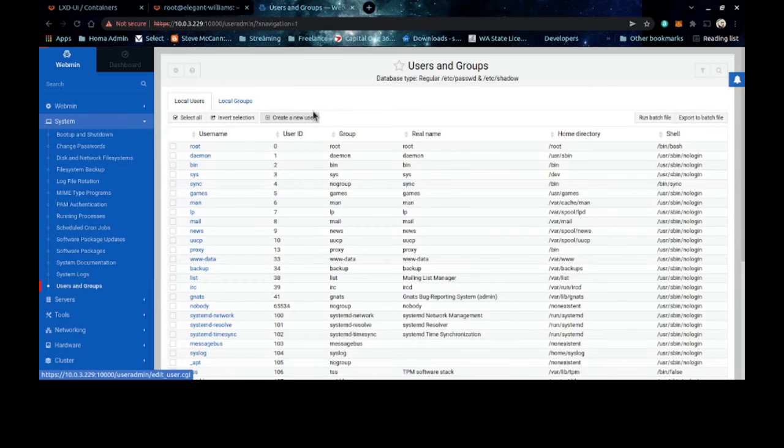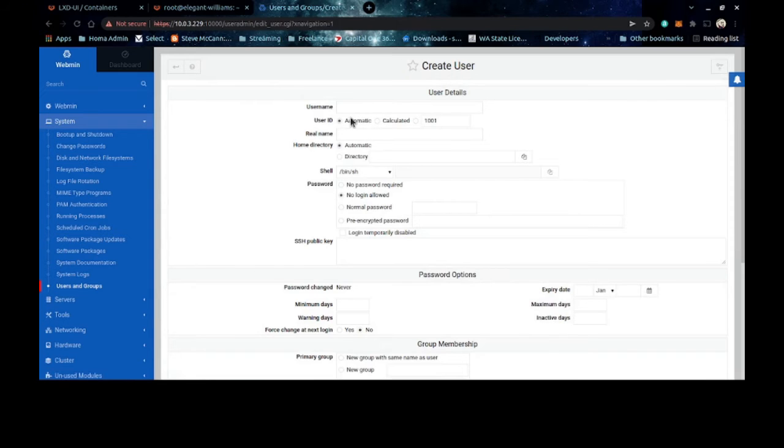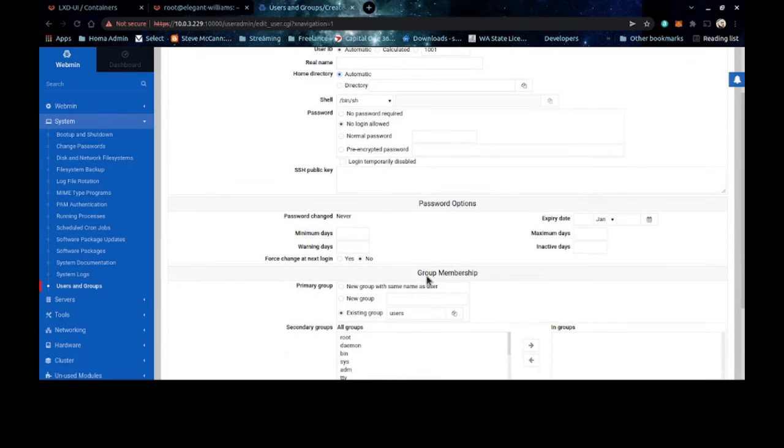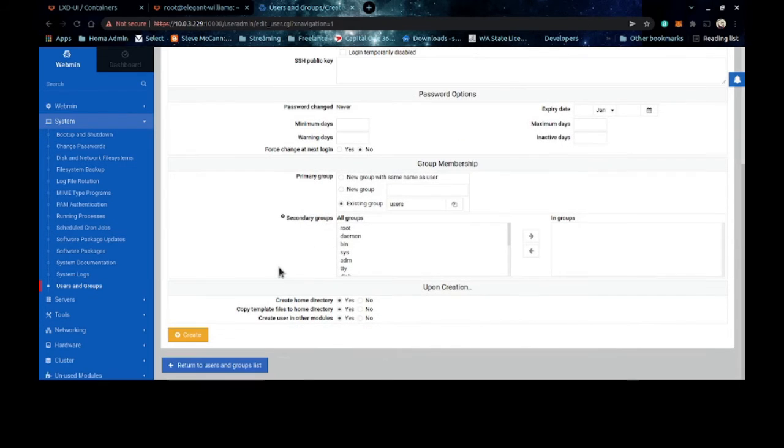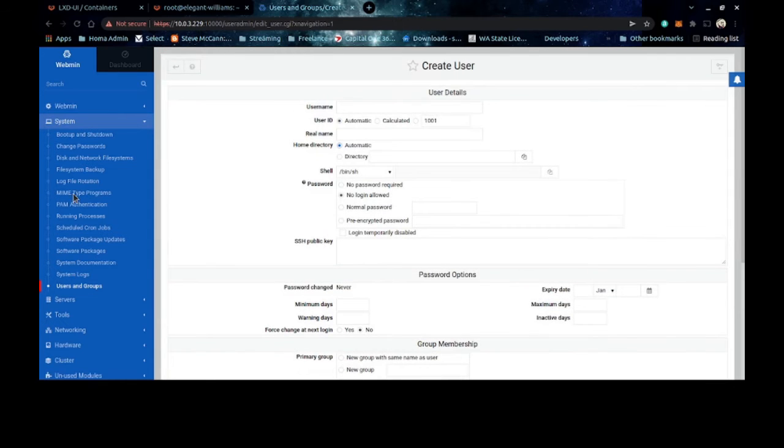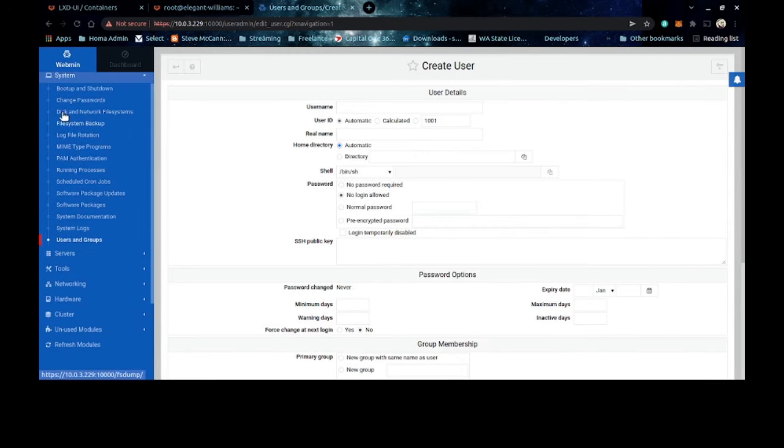If you want to create a new user, there you go. Click that username. You can automatically create the home directory, specify the directory if you want, give it a real name, and all the other security features are specifying what group you want it to belong to. Nice. Okay, so moving on.